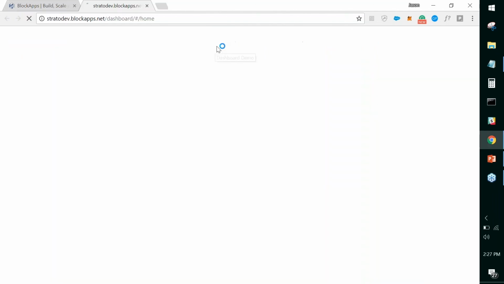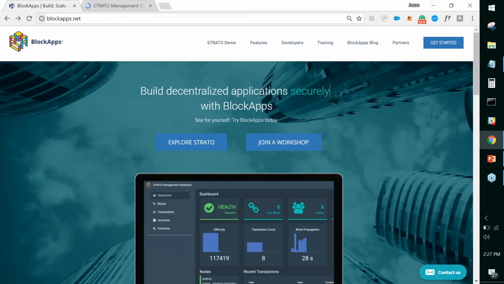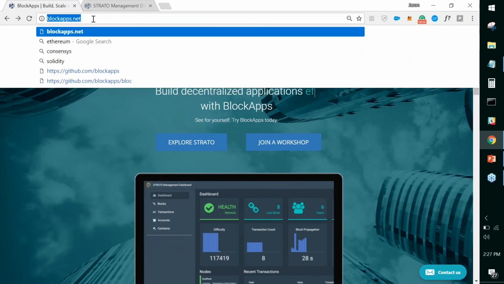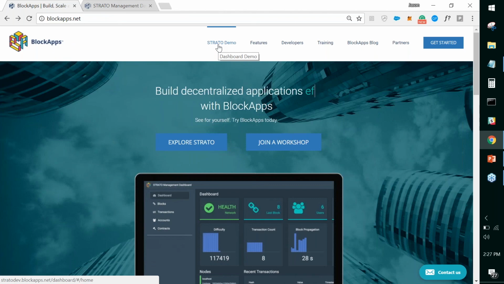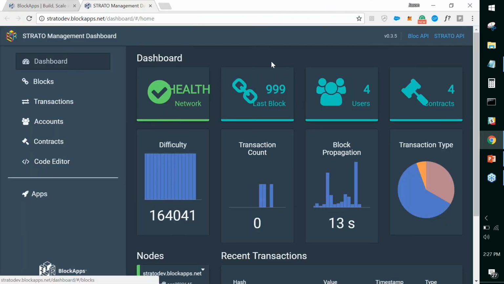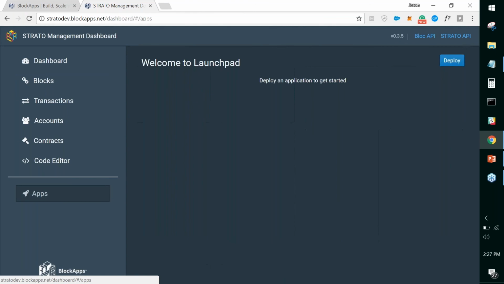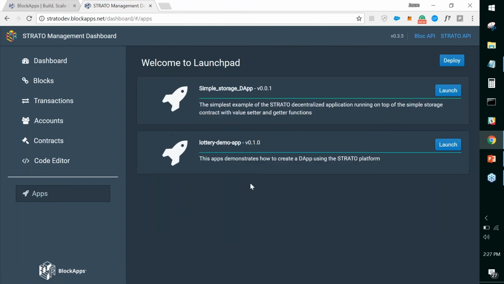You can see what was just done. You can actually do it yourself by going to blockapps.net. And when you go to blockapps.net, you have the Strato demo, and this is actually the same instance that Samrit was running the lottery app on. So you can click Strato demo, and that'll pop up right here, and you can actually go and participate in the same lottery demo app. So feel free to try that out.